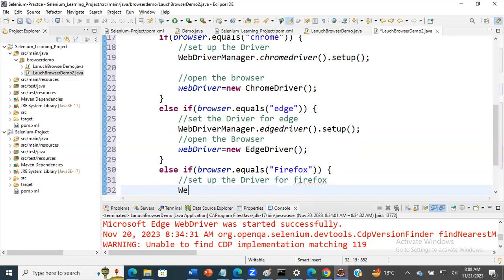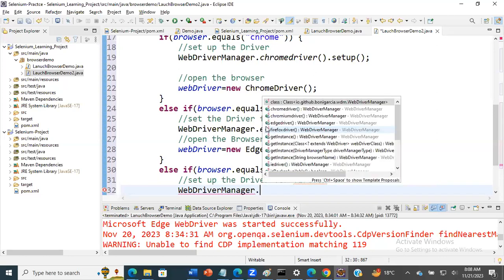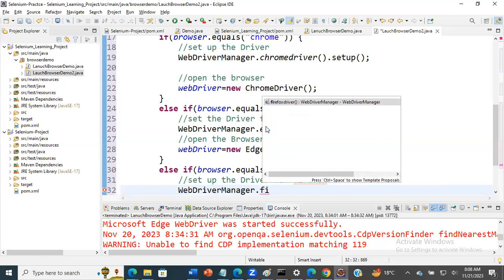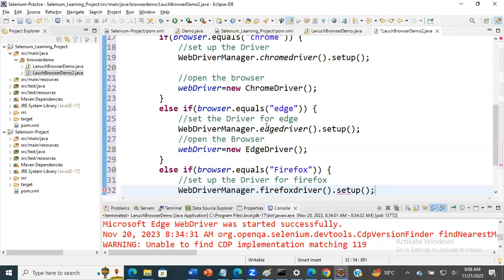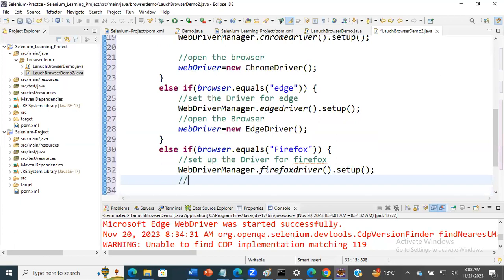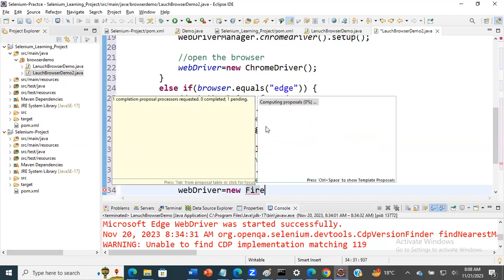So how can we set up the driver? Using the WebDriverManager setup method. You can call WebDriverManager dot, and here we need to call the firefoxdriver method, and then you can call the setup method. Now open the browser. Which browser? Firefox. So here we need to create the WebDriver instance, which is a FirefoxDriver.